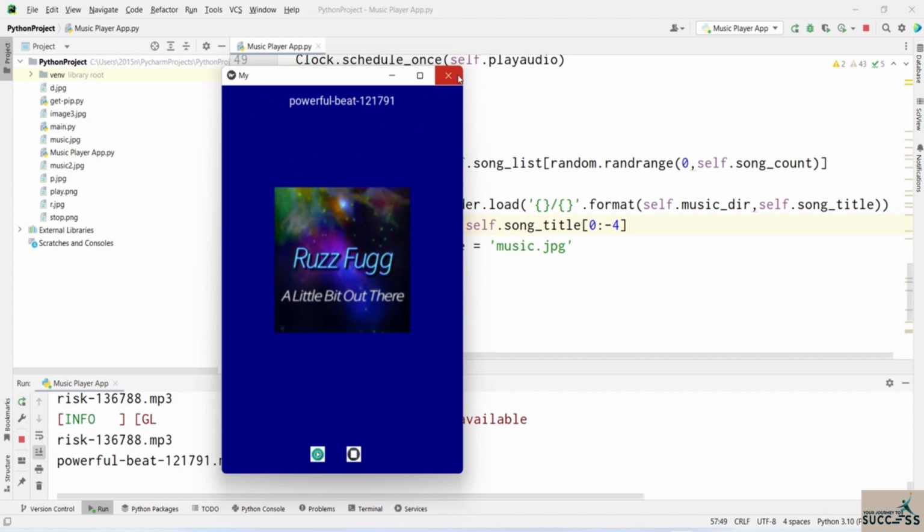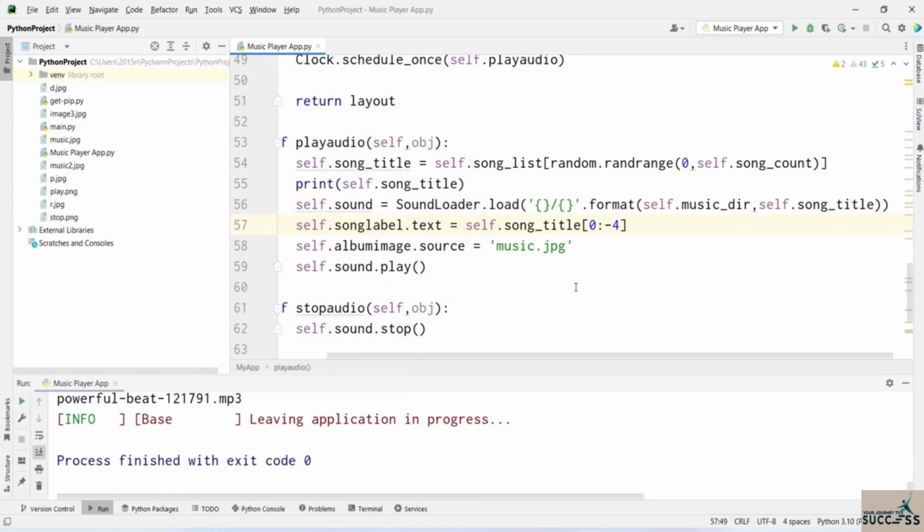Okay, so in the next video we're going to continue working on this music player, and we will make it more dynamic and make it look like a real music player that you can upload on the Play Store or Android or the iPhone App Store, and then people can go and download your music player as well.